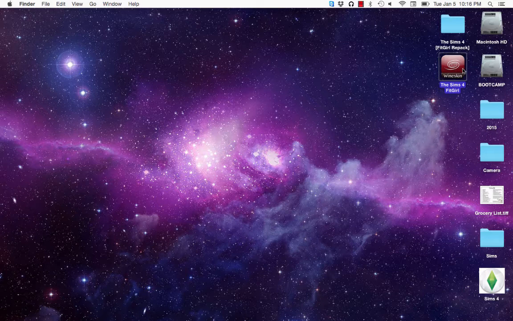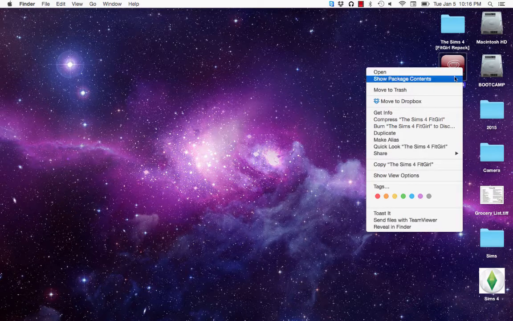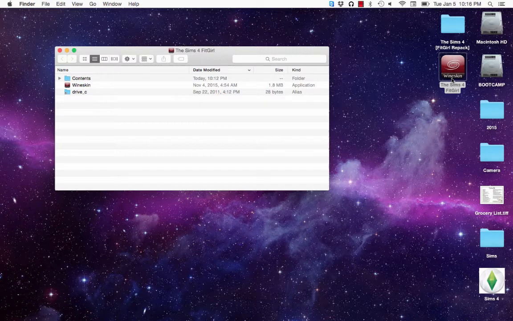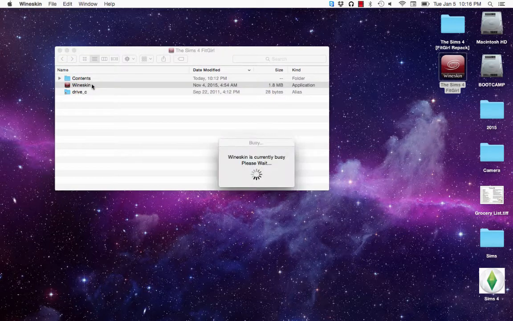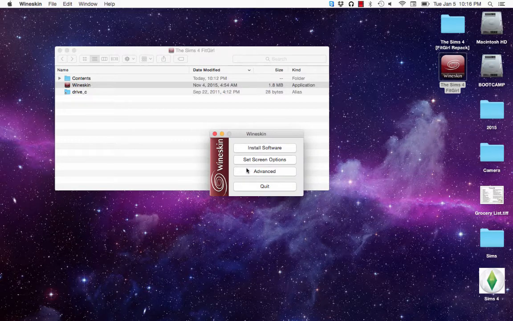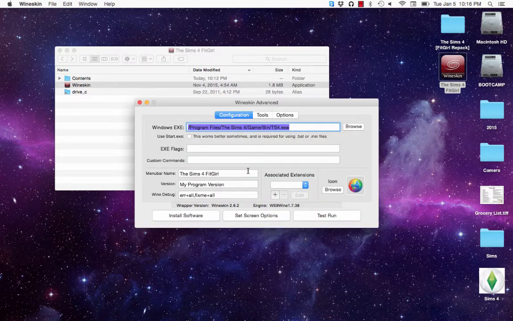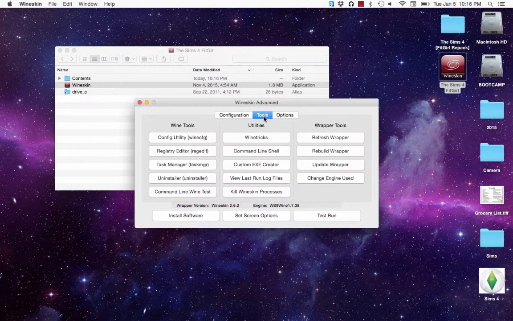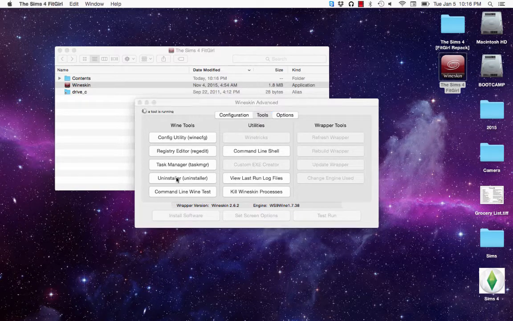So you're going to right-click on your wrapper and click Show Package Contents, and in there you're going to open up your Wineskin app and then click the Advanced button to get to the Advanced menu. In here, you're going to click on Tools, and then there's an Uninstaller button here. This is similar to the Windows uninstall process.